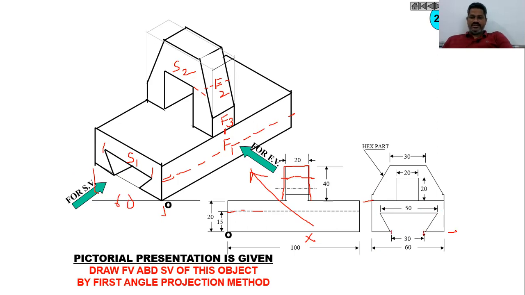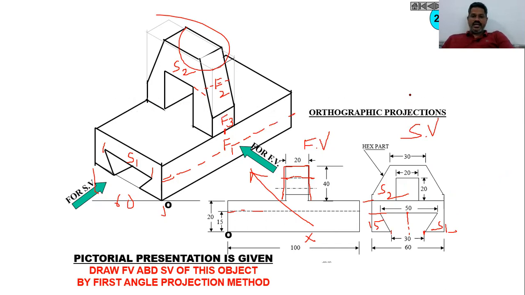Then the bottom of this slot is 30. From the mid, it is 15 to left and 15 to the right, and from here the height is 15 here. Then from the center it is 25, and up to here it is 25. With the given dimensions, totally we have two surfaces here. This is S1 and this is S2. This is exactly the front view and side view of the given component. Now let me move further to see another component.